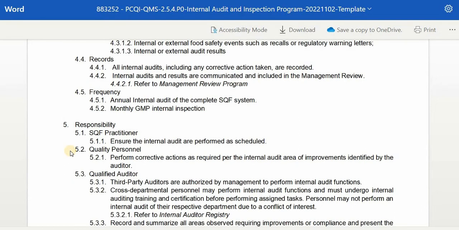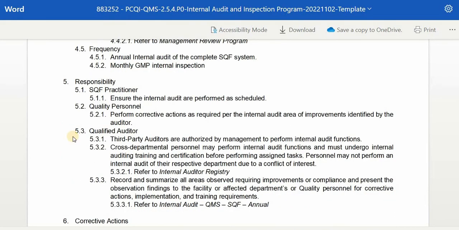Next, we have the quality personnel. They perform corrective action as required per the internal audit areas of improvement identified by the auditors. Next is the qualified auditor. Third-party auditors are authorized by management to perform internal audit functions. Cross-departmental personnel may perform internal audit functions and must undergo internal auditing training and certification before performing assigned tasks. Personnel may not perform an internal audit of their respective department due to conflict of interest, and you may refer to the internal auditor registry.